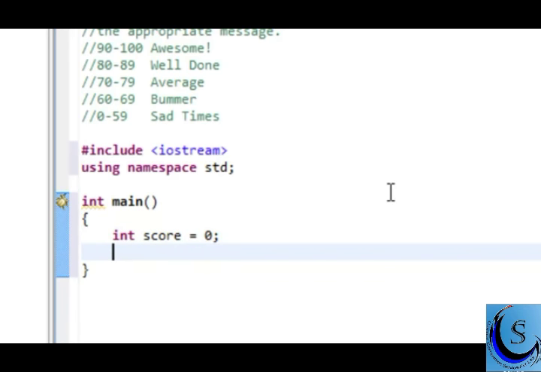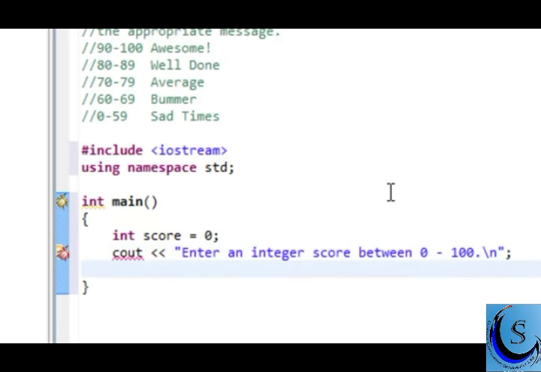And then once we have that variable declared, we can go ahead and prompt the user. So we'll go ahead and do cout and say "Enter an integer score between 0 and 100." And we'll put a period, \n for new line character, and semicolon. So once we have that prompt there, then we can read whatever they input from the keyboard by using cin. So cin, then use the extraction operator, and we'll say, oops, we should put the variable name here, so score.